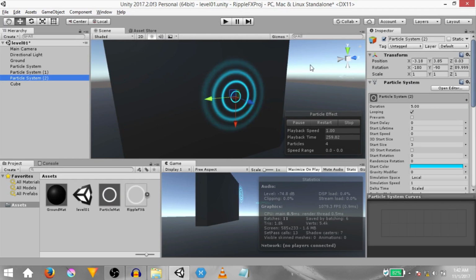Now, there may be situations where you might want to use this as a one-shot ripple effect instead of a looping ripple effect. To change this into a one-shot ripple effect, uncheck looping, change the duration to 2 so the simulation doesn't last very long, and change the simulation speed to 5 so it's a little faster. And this is now a one-shot ripple effect.